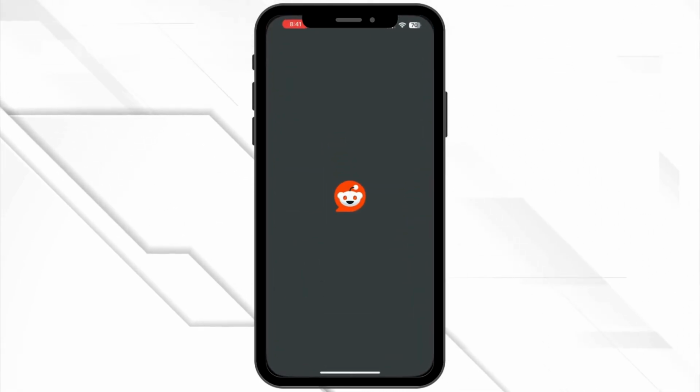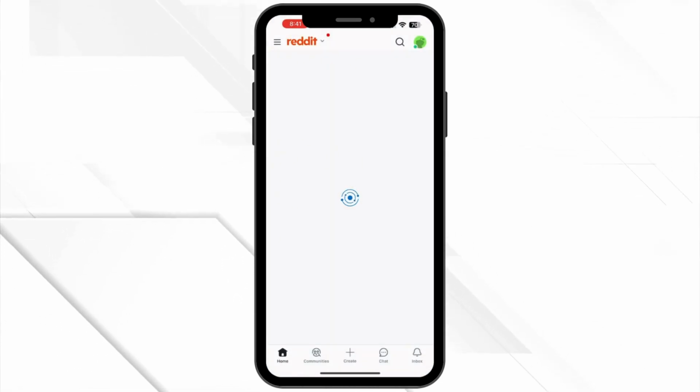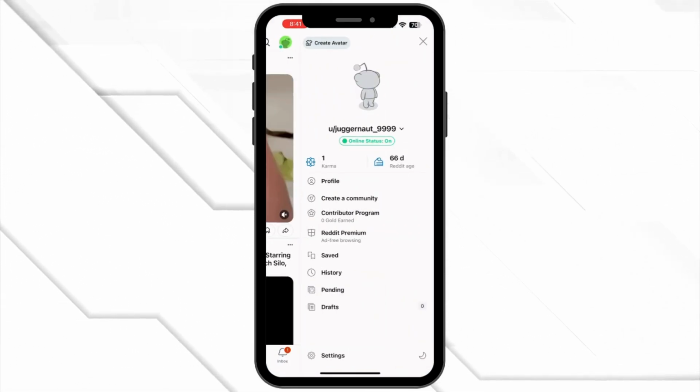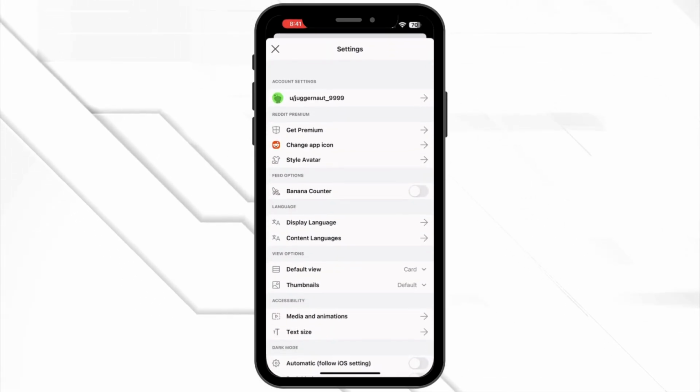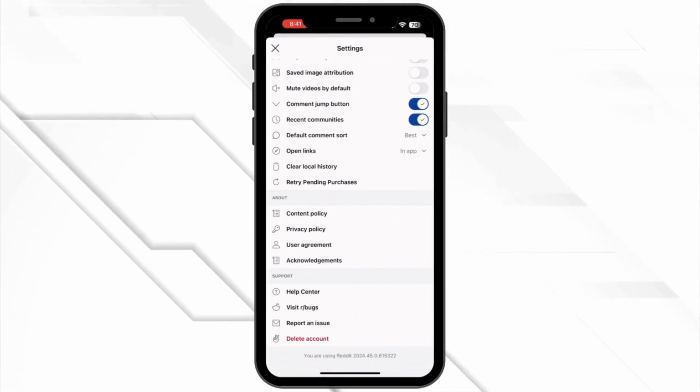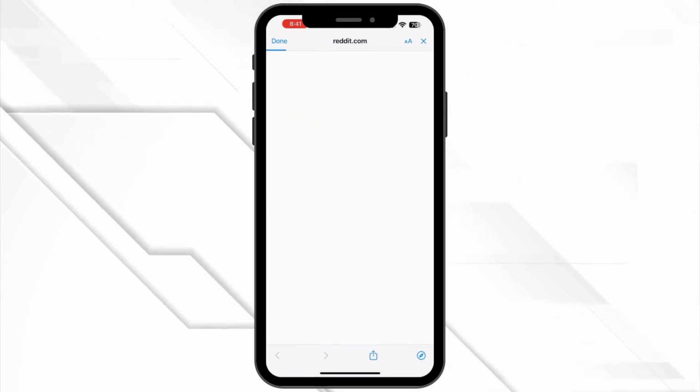First, open the Reddit app and make sure you are logged into your account. Then tap your profile icon in the top left corner and scroll down to find settings. Next, in the settings, scroll down and look for privacy and security. Tap on it to access your privacy options.